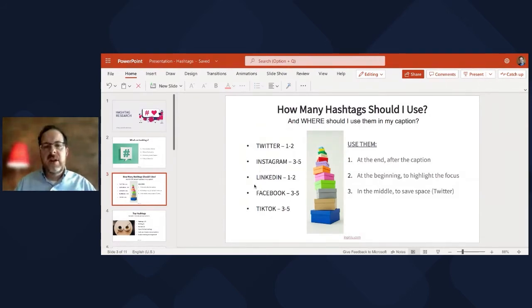So after Instagram, we'll talk about LinkedIn. Again, LinkedIn is a very business-like platform. 1 to 2 hashtags is probably good. You could go a little higher than that, depending on the usage of it. But your goal there is to insert yourself into select business conversations and business to business type interactions. Facebook, 3 to 5 posts or hashtags, sorry. And then finally, you would have for TikTok, 3 to 5 hashtags.